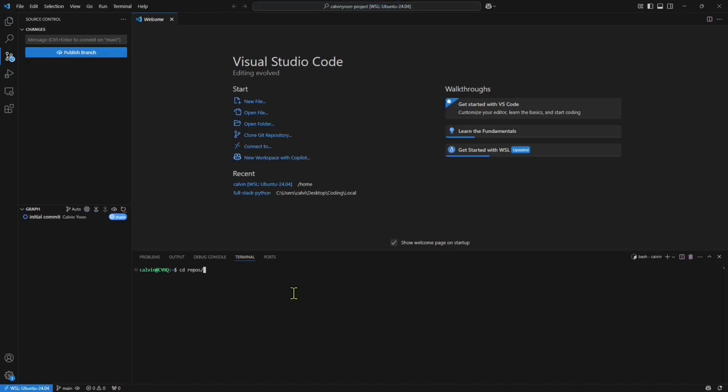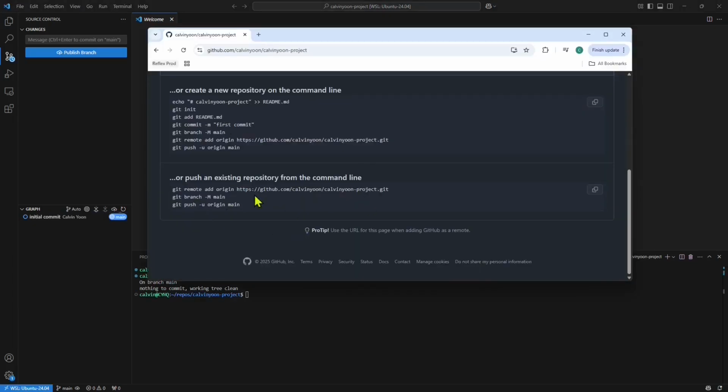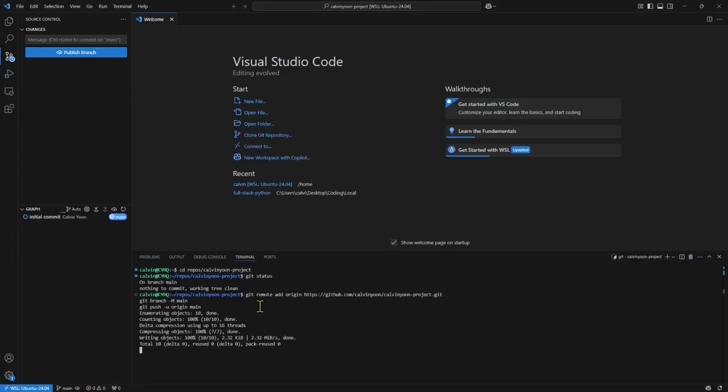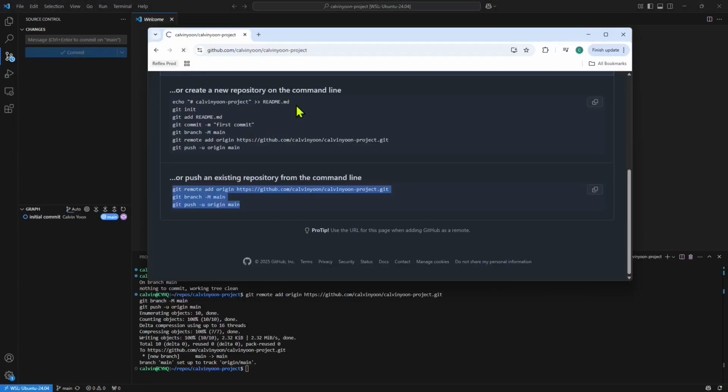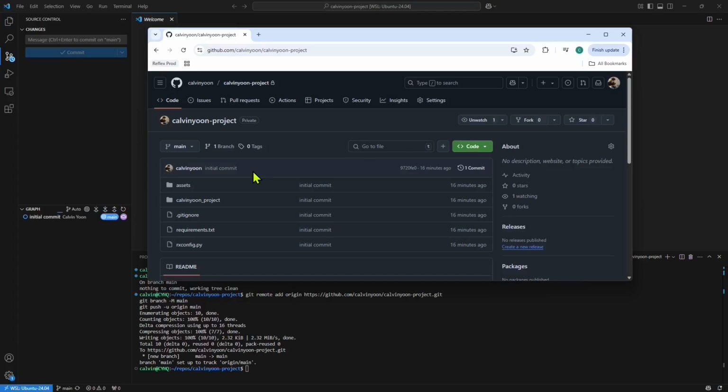I'm going to cd into my project folder. Then I'm going to do git status. From my repository, I'm going to copy these command lines and paste, enter. Now if I refresh my page, then I see that my files got pushed.